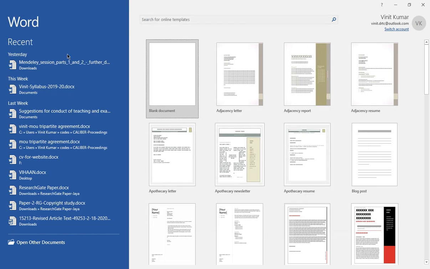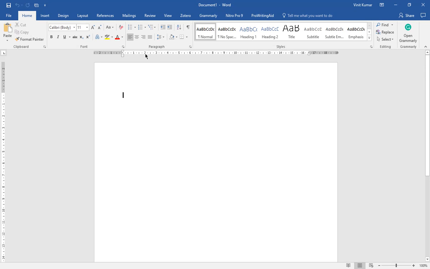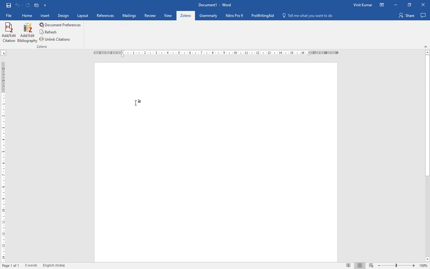So already you see in my Word I have installed the Microsoft Word plugin, and here you see there is one tab called Zotero, and in this tab I have some options. I will show you how to use them. So for example, I am writing one article, and in this article, just for example, this is the title and abstract. I am just writing something, for example the introduction section, and here I want to add a citation, an in-text citation.